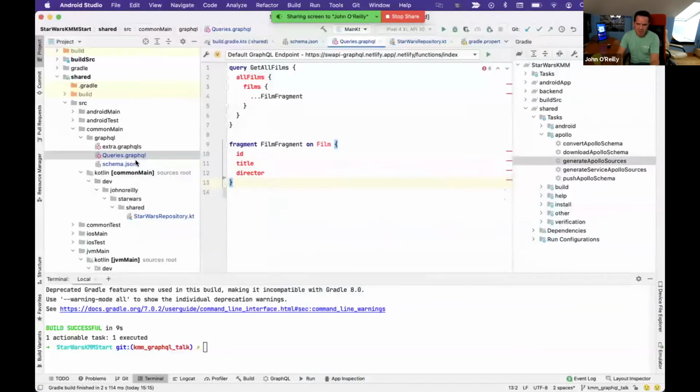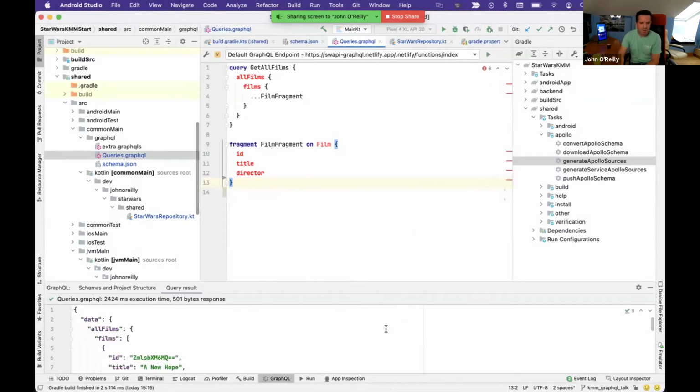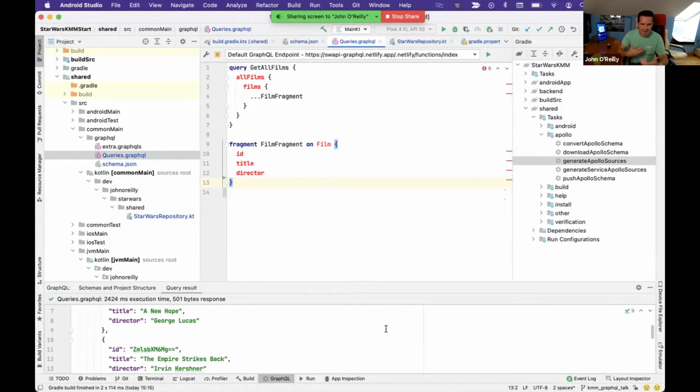Having done that, we can pull that query into a query file that Apollo is going to generate code from. Another nice thing to highlight here is that Android Studio has a nice GraphQL plugin as well, so we can actually run our query directly from Android Studio, which is quite nice. You can see that we get back the same data. So it gives you an extra level of sanity testing that your query is correctly formed and you're getting back the data you expect.